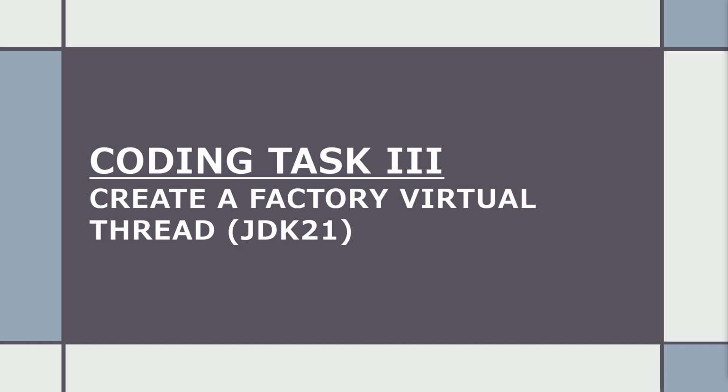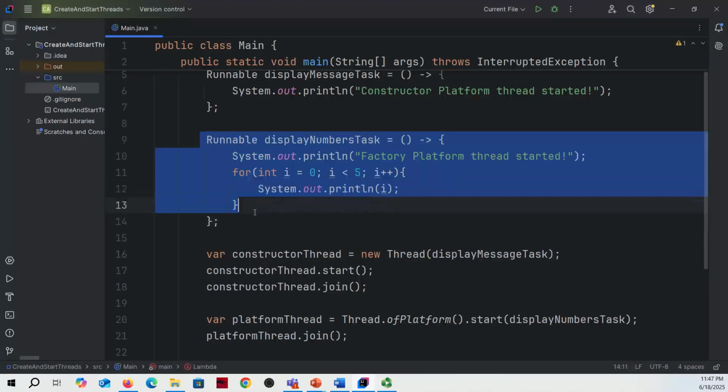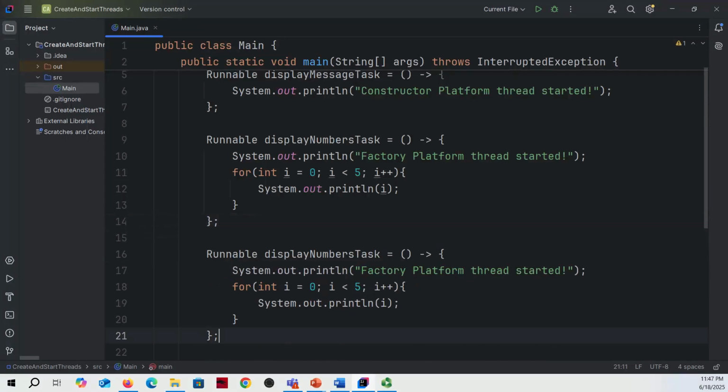So for our last coding task, we will create a factory virtual thread. This again is for JDK 21 and probably later. And factory virtual threads are more efficient than factory platform threads, because when this type of thread is idle, it's not going to use up any operating system resources. So we're going to create another runnable. So let's select this one, copy, let's go a few lines down and paste.